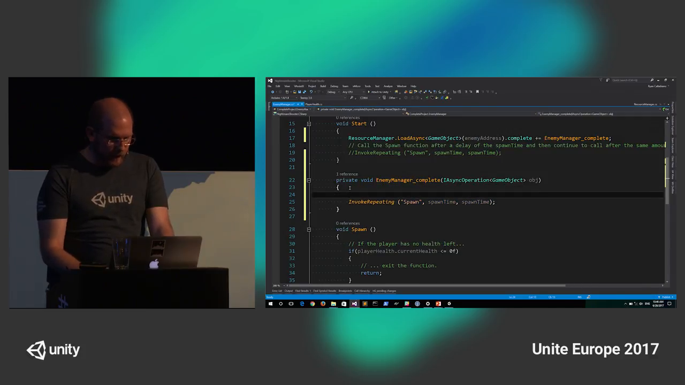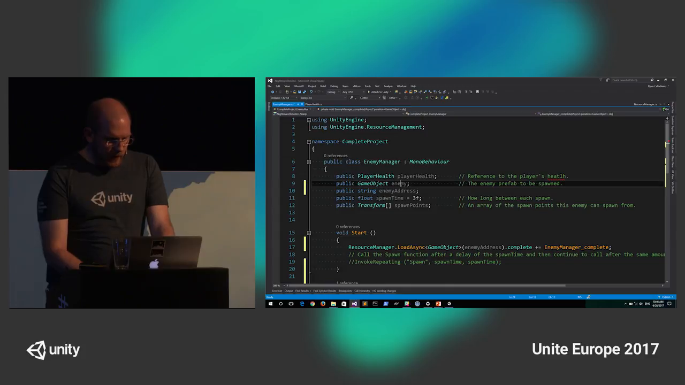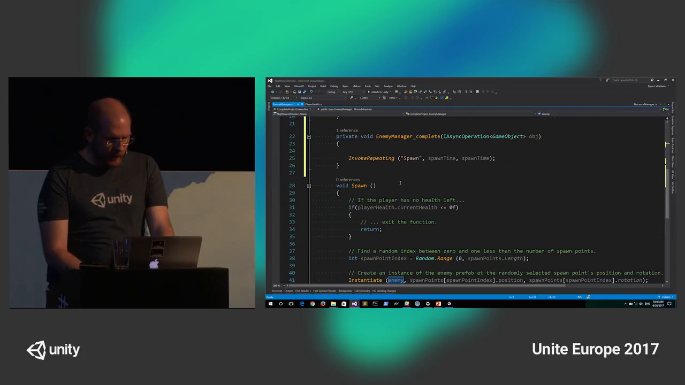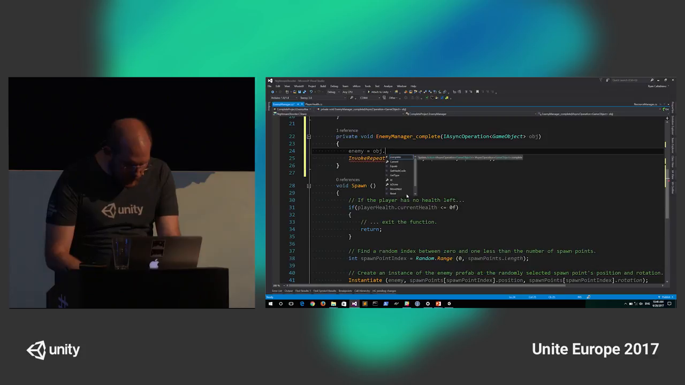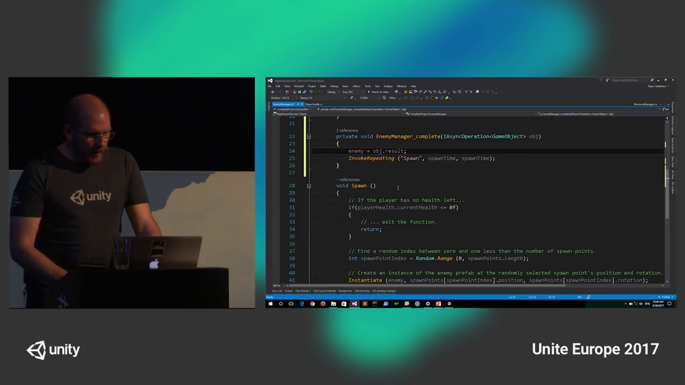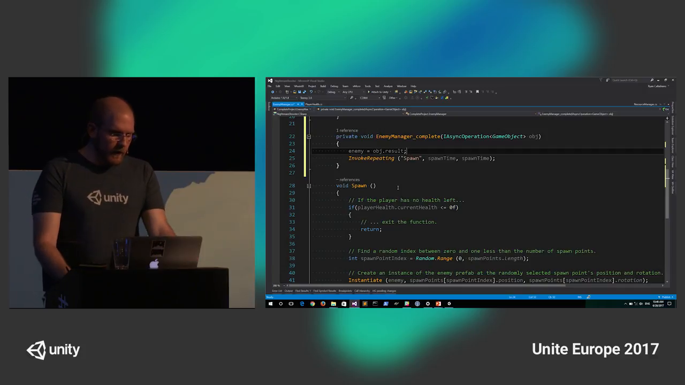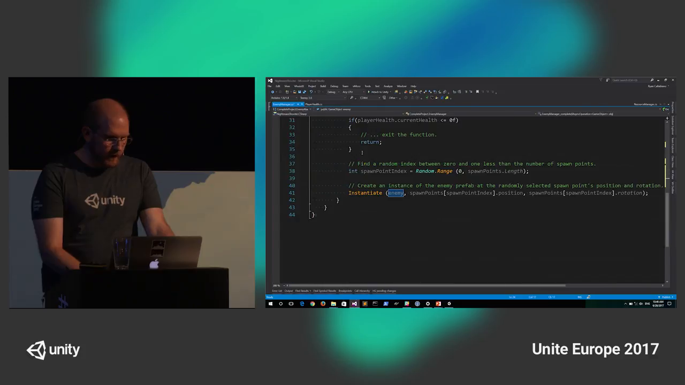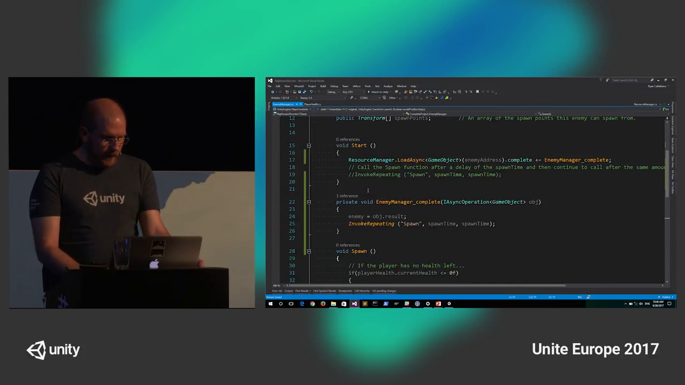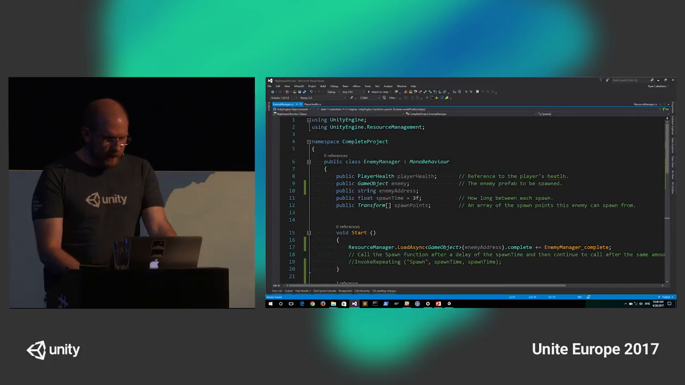And I need just to store the cached enemy that was returned from that call. So that's obj.result. So now we've got the cached enemy, and we're starting our spawner with that result. And our spawner is the same exact code, so not too many lines of change there.